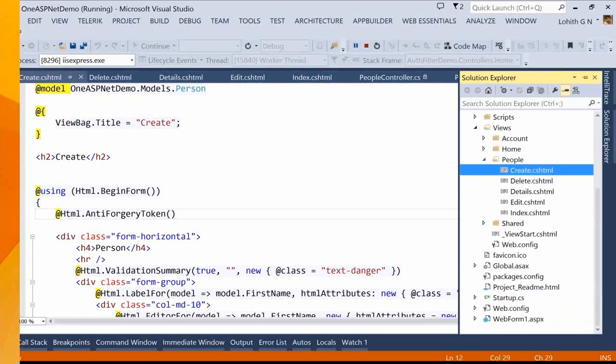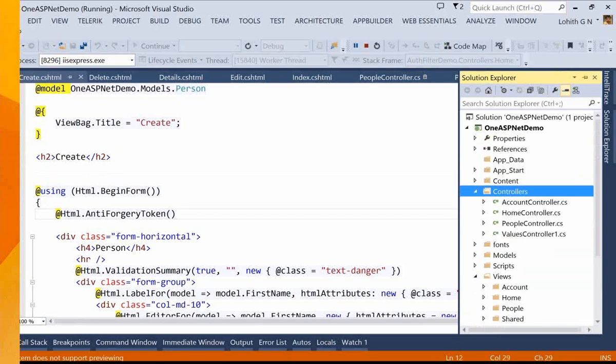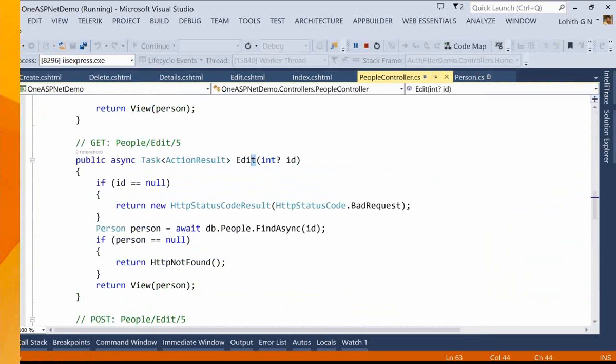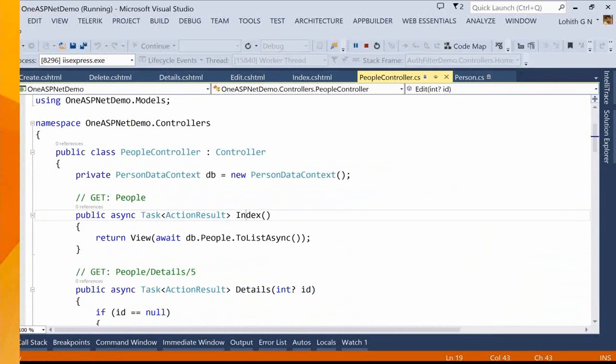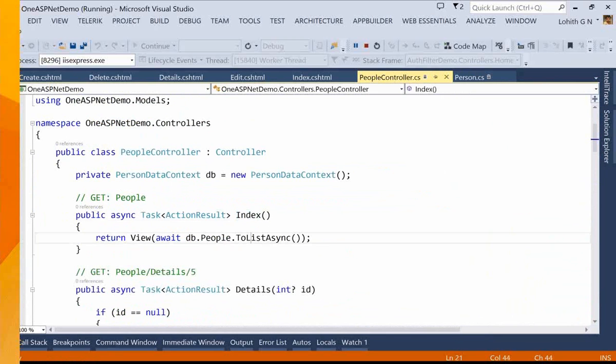Somebody was asking a question: can I rename these pages like create, delete, details, edit, index? Well, if you're asking me this question, you have to understand how MVC works. MVC works based on controller action methods. That is, if you have a controller action method called index, you need to have a view called index.cshtml or index.aspx. If you want to rename your index, you need to rename your action methods. That's it.